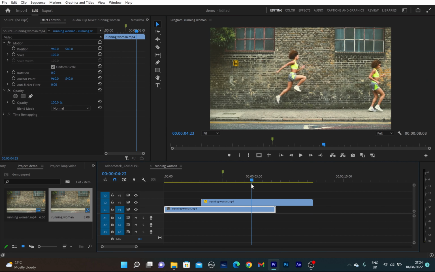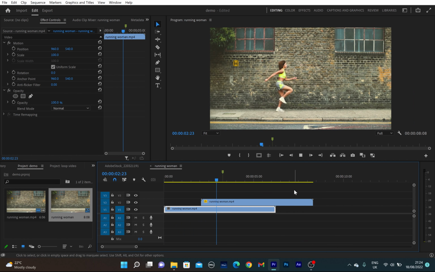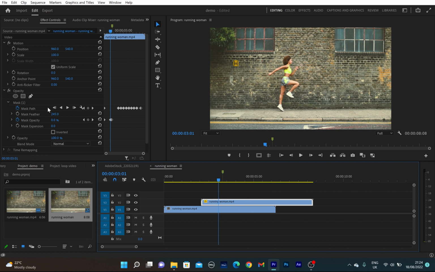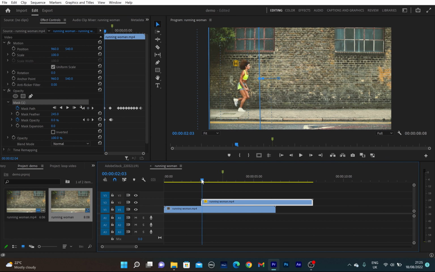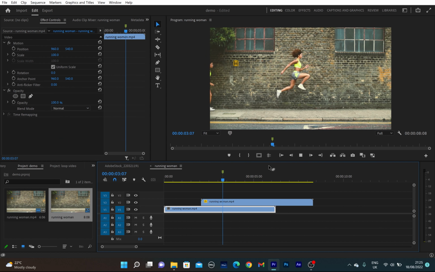And now when I'm done with the manual mask tracking, when I play the video from the beginning, I can see that the girl is a little bit transparent at the beginning. So to fix that, I'll go back a few frames forward, select the second video, go back to the mask path and readjust the position. And when I play it again, the girl is not transparent anymore.